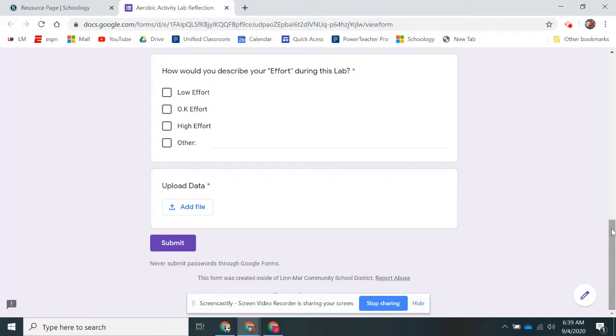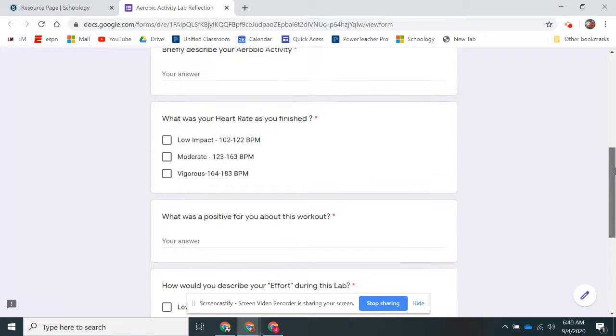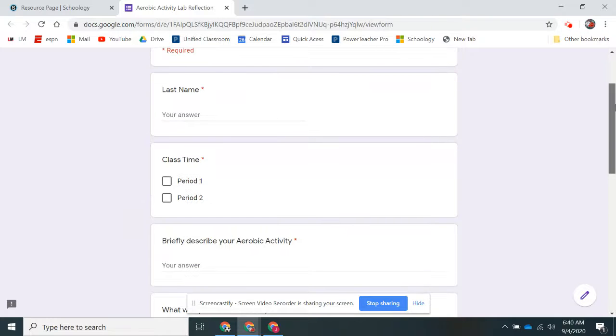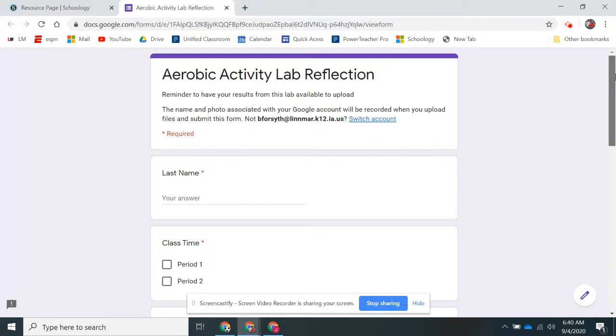Okay, then the last question here is going to ask you to upload data. So from your aerobic tracking app, whichever one that you use, there should be a download feature where you can download it on your phone or however you're doing it. And then there's an add file here, so you can click that, find the results of your aerobic activity lab app, and then submit it. That way I'll get the results, and then you'll be able to verify your aerobic activity labs.